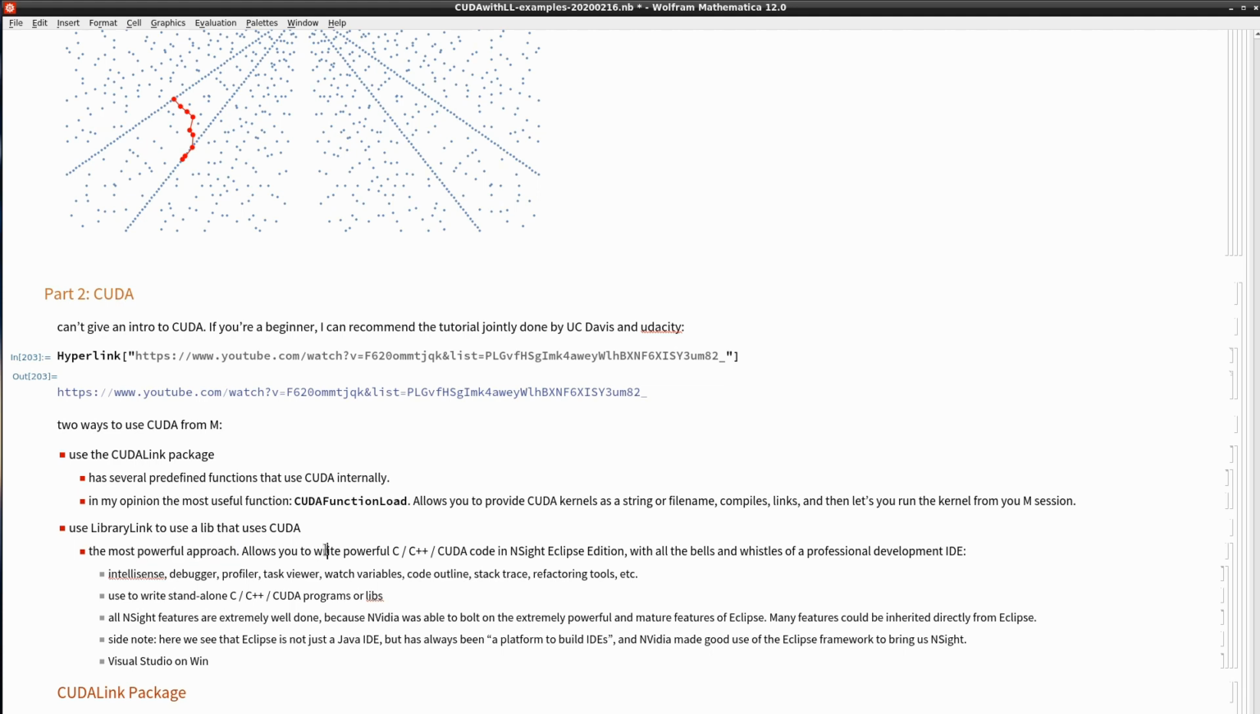So with that, you can write powerful C or C++ or CUDA code inside Eclipse Edition. It has all the bells and whistles that you would expect from a professional development IDE.